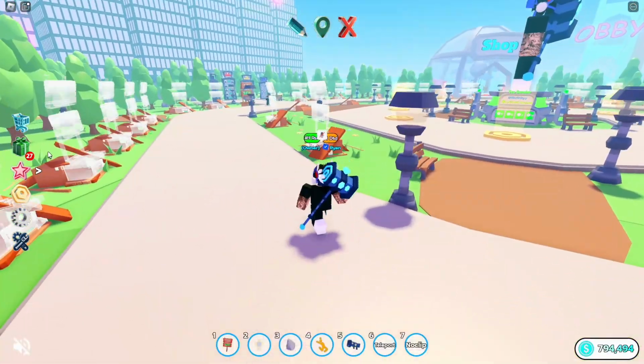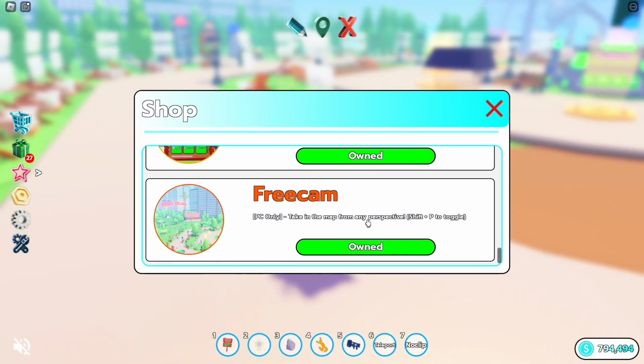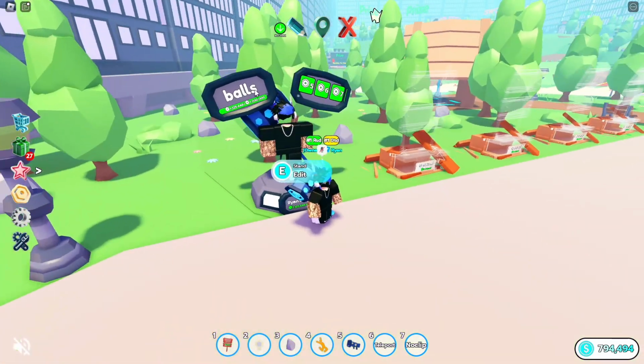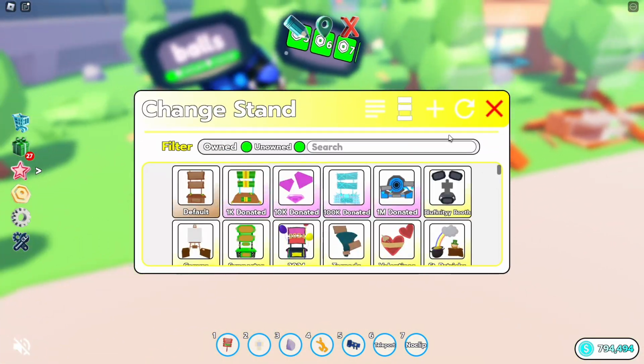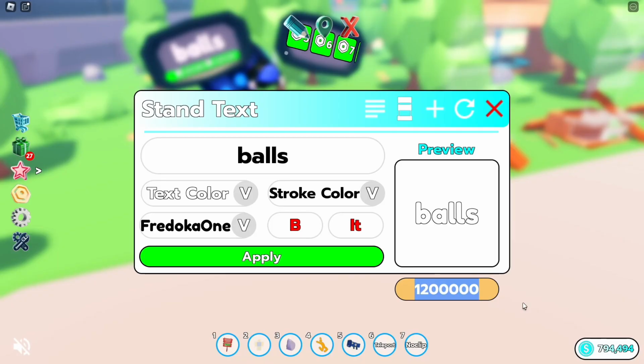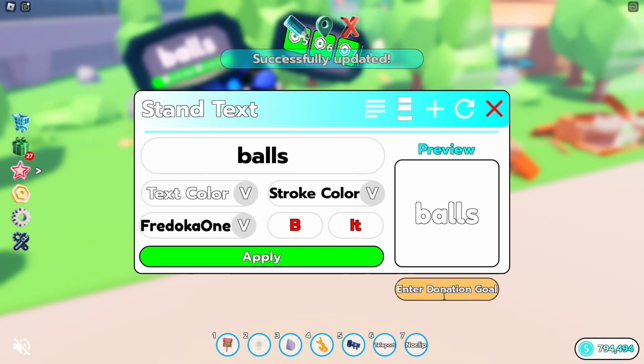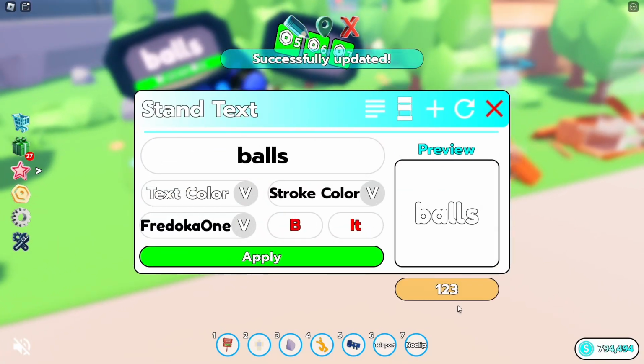One is called Donation Goal, okay? This one is 49 Robux, and basically you can have a donation goal on your stand. As you can see, I'm using it right here. So when you edit your stand, you can put the goal down here. Let's say you don't want any goal and press apply. Let's say you want 123 Robux. Boom, that's your new goal.